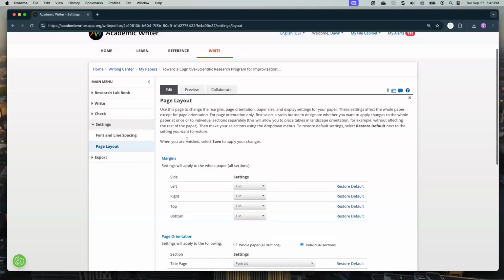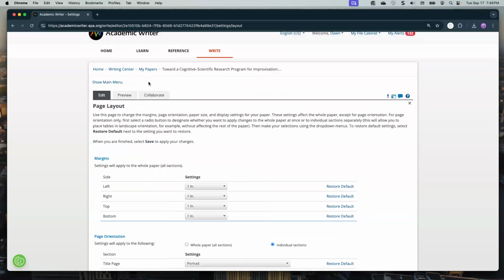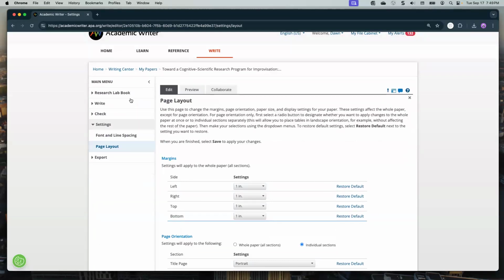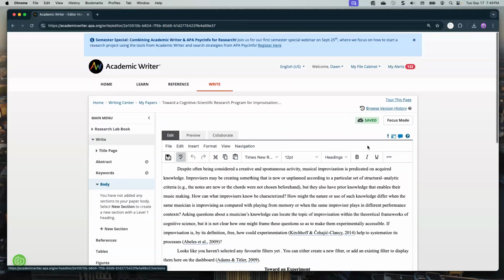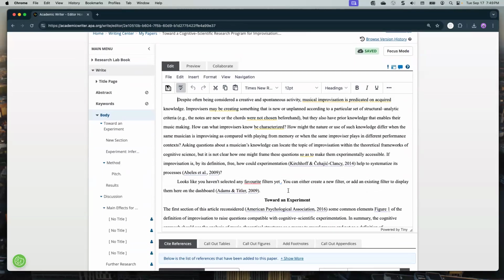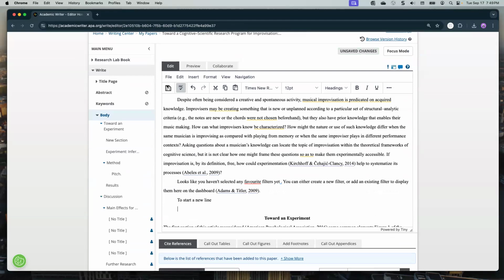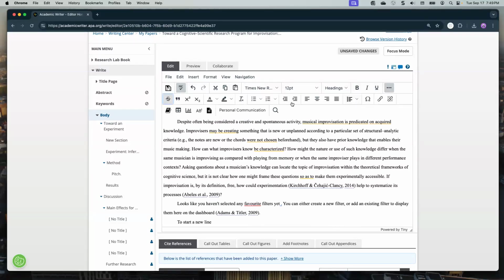The indents are going to... sorry, getting back to the body of my paper. When I enter to start a new line, it will automatically indent for the paragraph. If I needed for whatever reason to change that, it's your standard word processing tools.